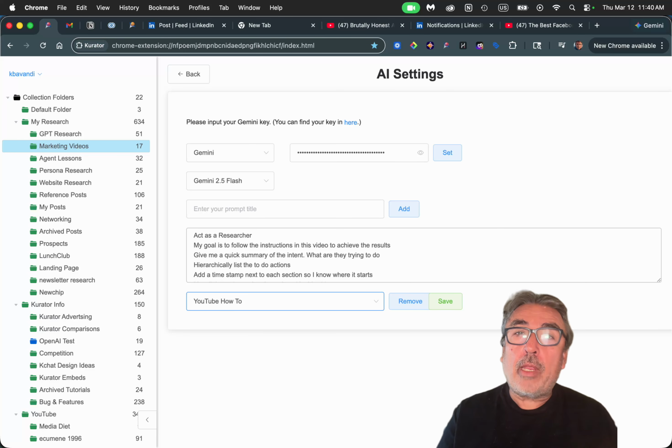Hierarchically list the to-do actions, and importantly, add a timestamp next to each action so I know where it starts. And this is key for me because I like to go back and use the videos that I save as reference, and this allows me to quickly go to that location. Now let's look at it in action.